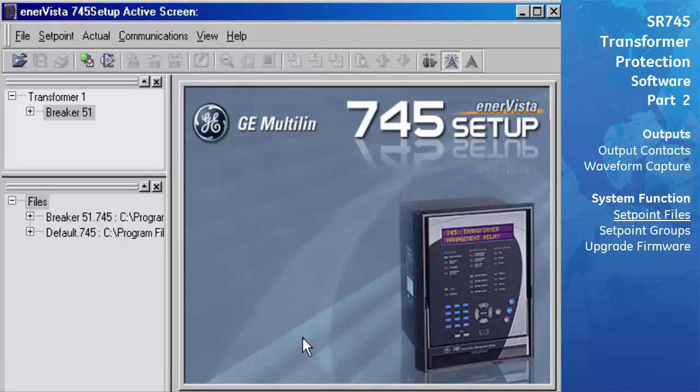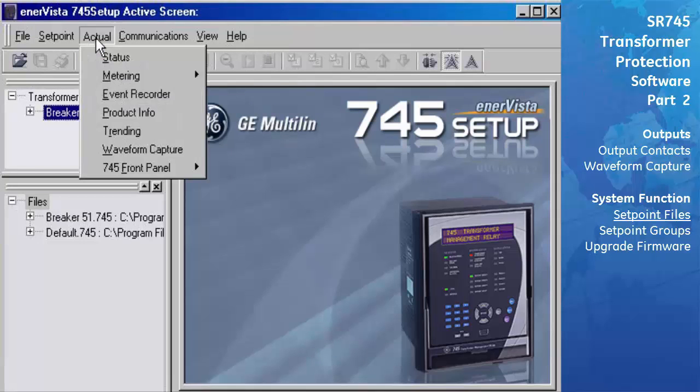Let's download the default settings file that we created to the relay. We must first check the properties of the relay. To do this, we establish communications with the relay and then select Product Info from the Actual menu located at the top of the screen.